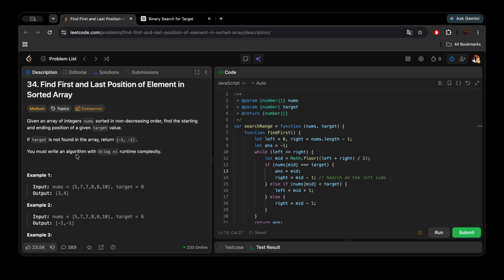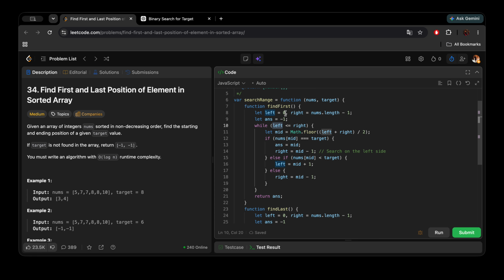Now we'll have our while loop here. In this while loop, we'll run it until left is less than or equal to right. Basically, left is the position or the index of an element in an array. So till the left index is less than or equal to right, we'll keep running this loop.